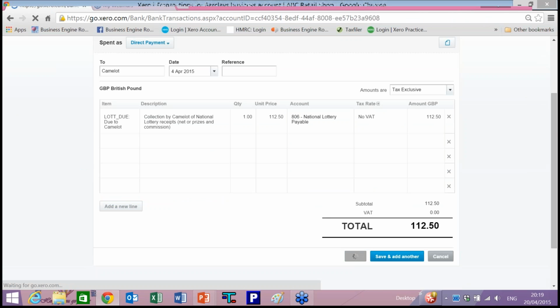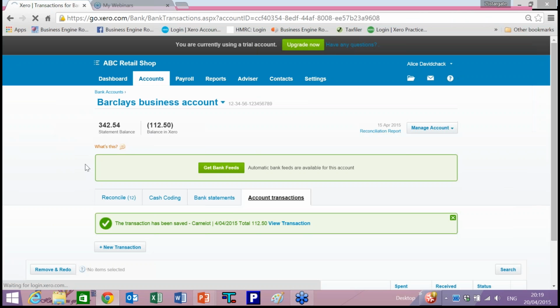And these two transactions you will need to record once a week when you get your invoice. Normally it's a Sunday that the invoice comes out. So these are the two things you will need to record from your National Lottery invoice.